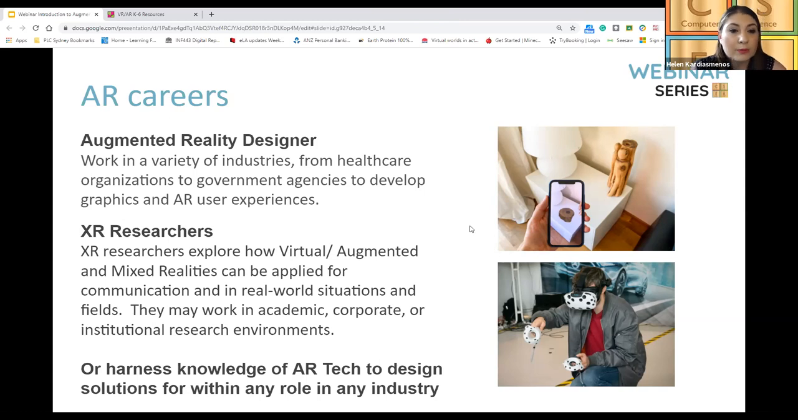So one being an augmented reality designer. And what an augmented reality designer does is work within a variety of different industries to create AR experiences. So it could be some of those healthcare examples that we were looking at for patient education or doctor education or healthcare worker education. It could be for government organisations and agencies to develop consumer understanding of products or services or policies and structures.